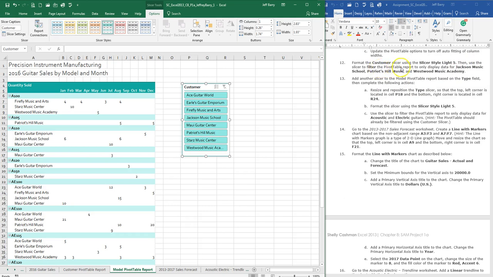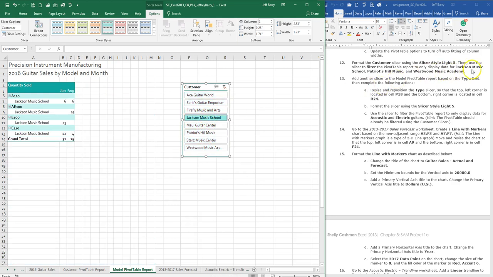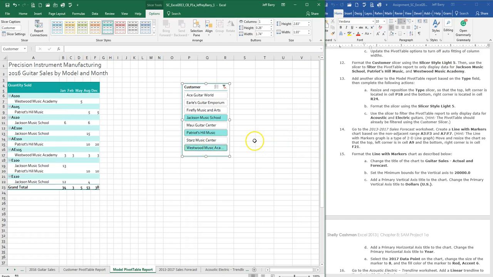Then use the slicer to filter the pivot table report to only display data for Jackson Music School. So I'm going to click on Jackson Music School. Patriots Hill Music. So I'm going to hold Control, click Patriot Hill Music, let go, and it shows. And Westwood Music. So I'm going to hold Control, click Westwood, let go, and you can see that those are the only 3 highlighted and the only 3 that show up on our pivot table now.